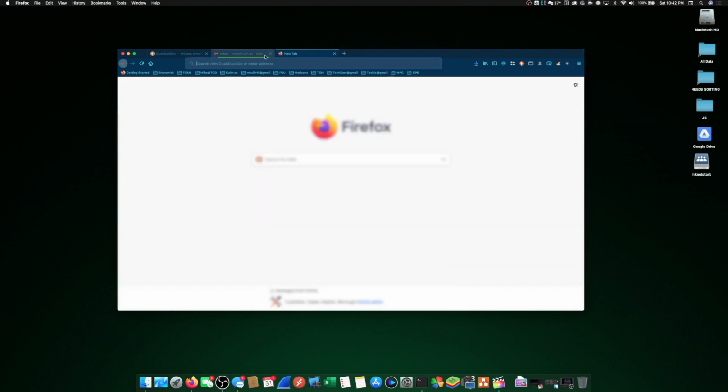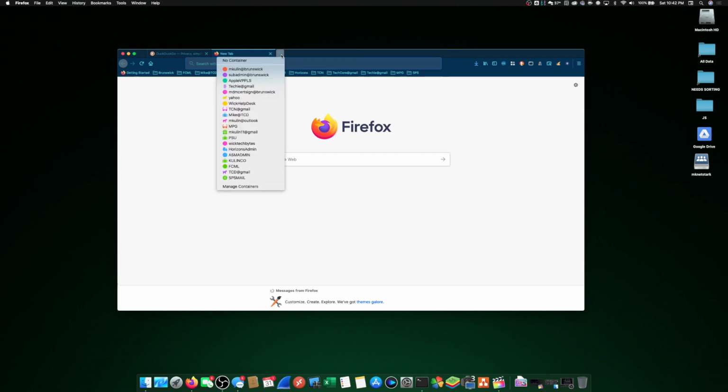So let's close this. And the nice thing about it is it is built into the browser pretty well. If I try to open a new tab, it'll automatically give me the option to pick which container I want to open the tab with. Or I can choose to open with no container.